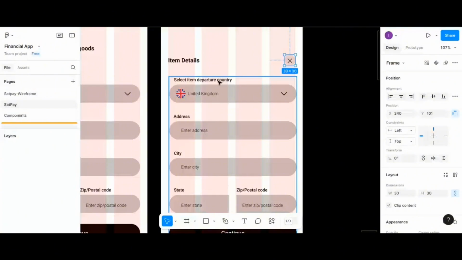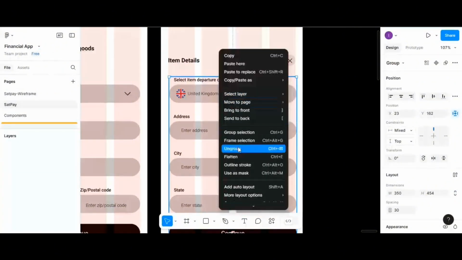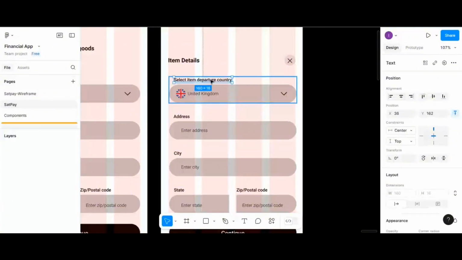So now let's quickly ungroup this, then we can edit it. So here the label should be store name or supplier's name and order. Then here we update the placeholder to enter store name. Enter store name. Alright, then we can delete the icon, we don't need it here.